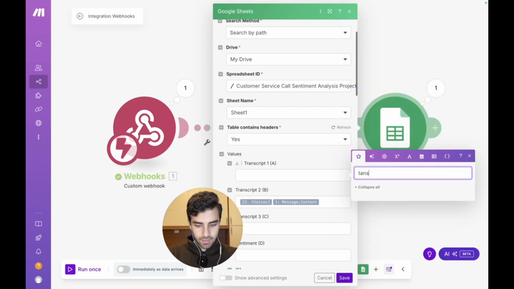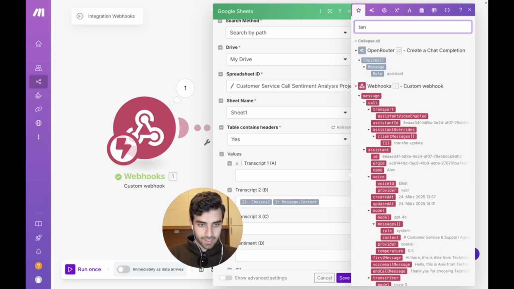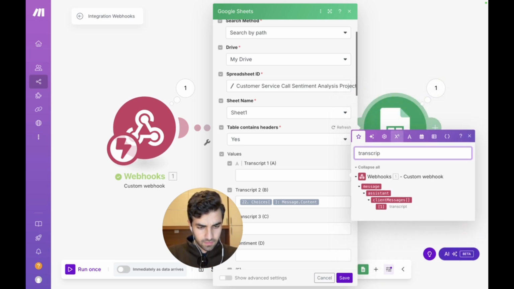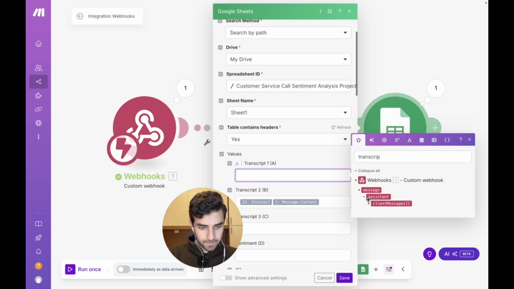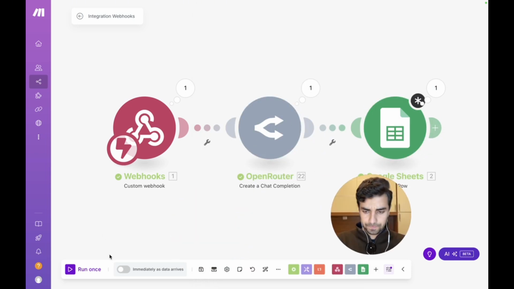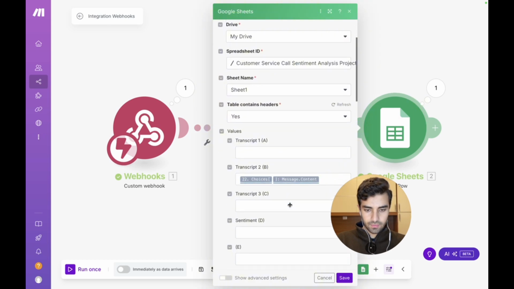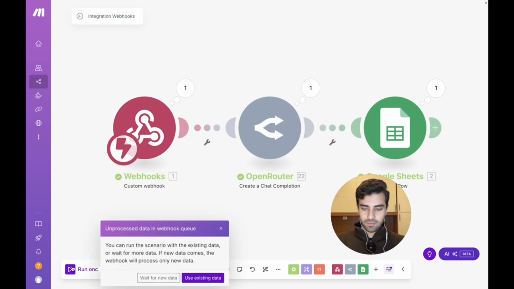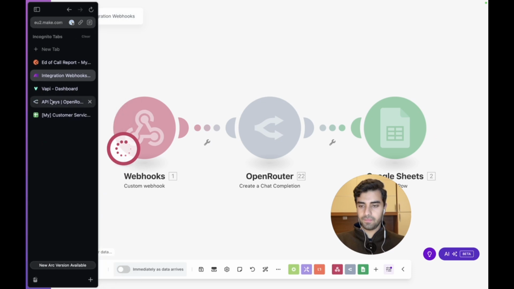Let's say transcript. Actually, good that this is happening because it may be happening to some of you. Okay, for some reason it's not correctly sending. Let's try it again. Okay, we need to save this here and then run it once to just map out the field of transcript. So let's run once, wait for new data.